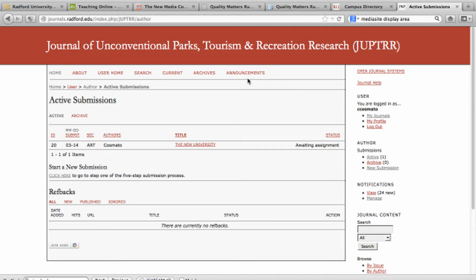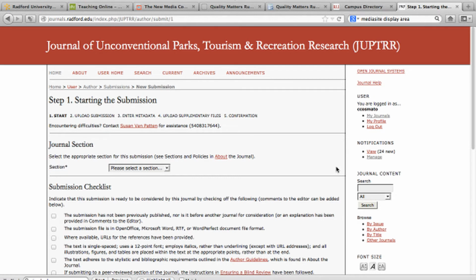Alright, to begin with, we log into the system at journals.radford.edu, and we look under our Author menu for the New Submission option. Once we click that, the screen begins with step 1 of the 5-step process.